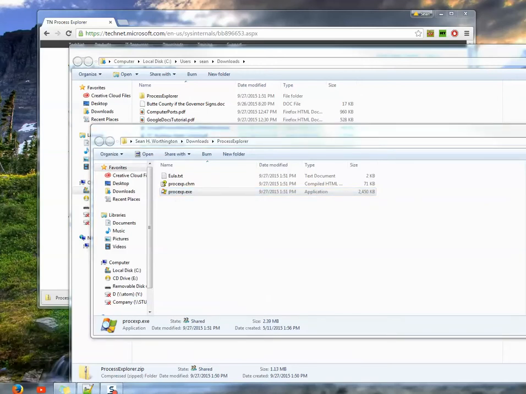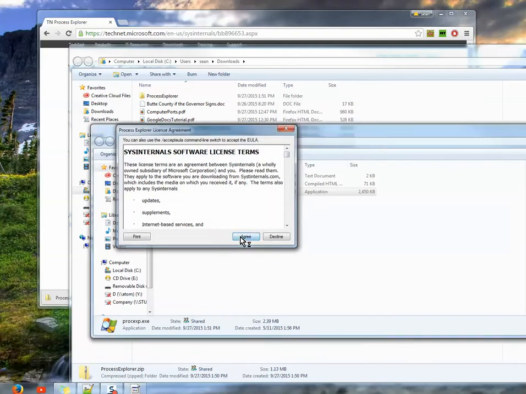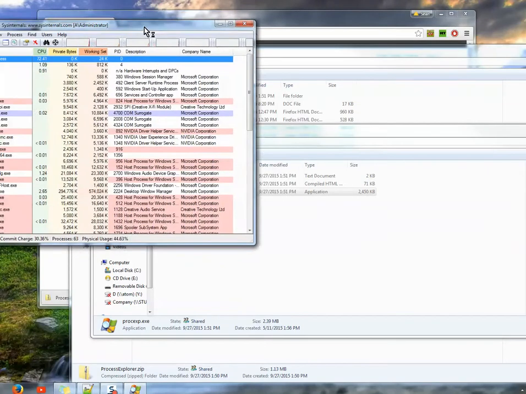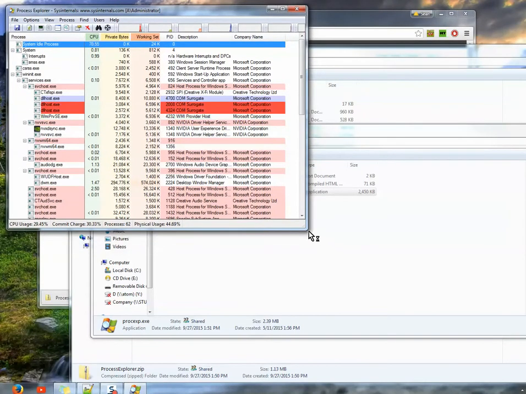So as soon as I do that, the screen goes blank. Got to put in my administrator password. Alright, now here's Process Explorer.